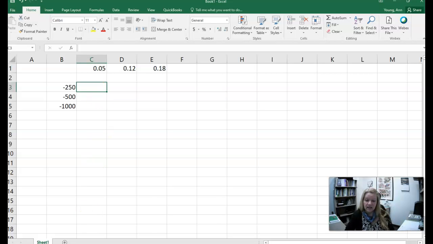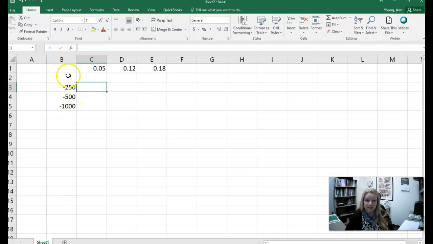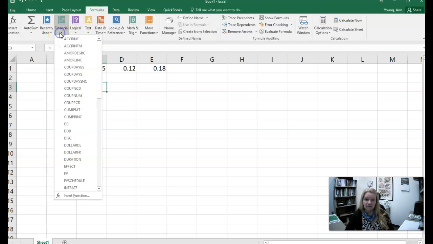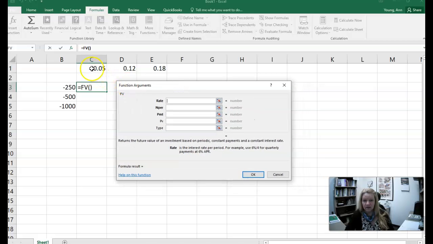So let's look at it again. It says future value formula, and here's how I fill in that little formula box. Back in Excel, I'm going to go to the Formulas tab. This is a financial formula, so I'm going to select Financial and the FV, or future value, formula. The rate is the first thing, so I'm calculating for 5% first.